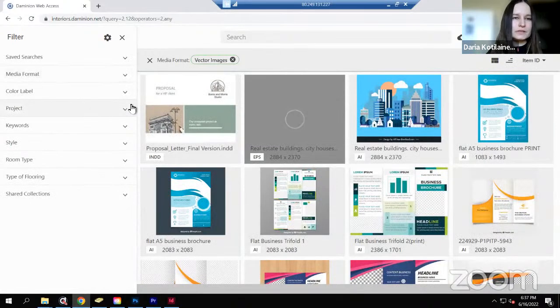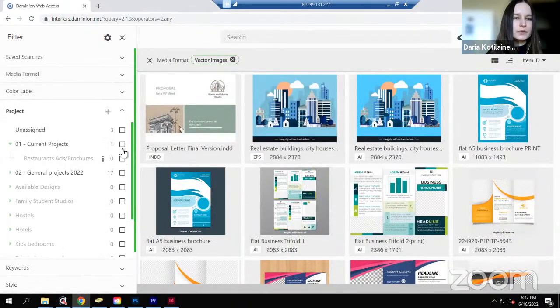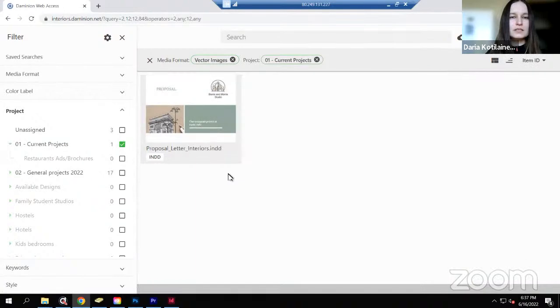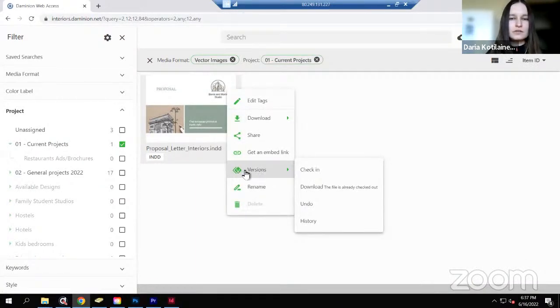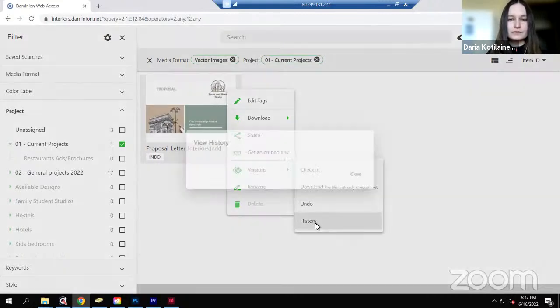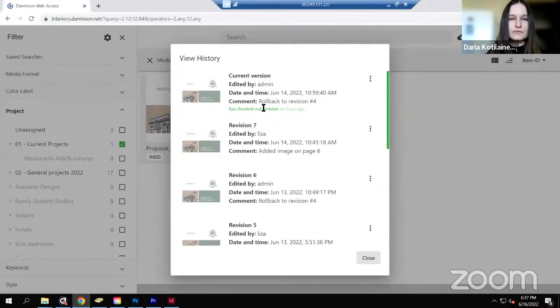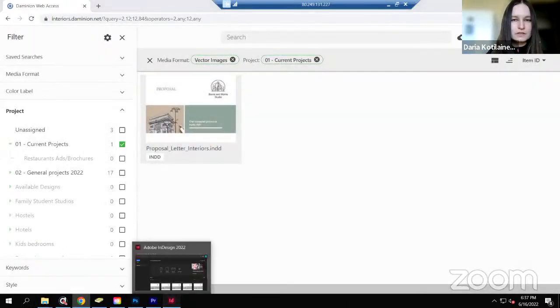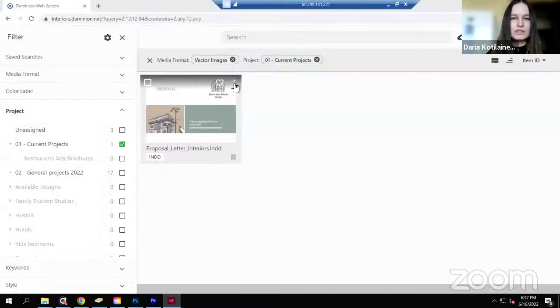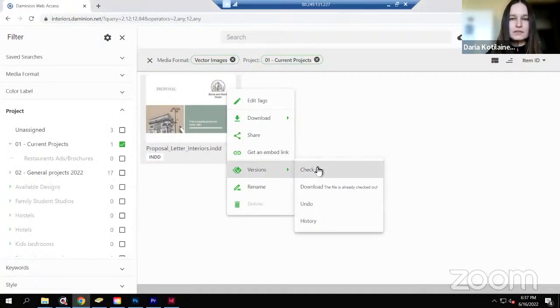I'm going to go to, again, vector images, projects, and select current project. And I can check what was changed by going to version control. Okay. So the changes, okay, I don't think I've saved the file. Let me just do it like this.